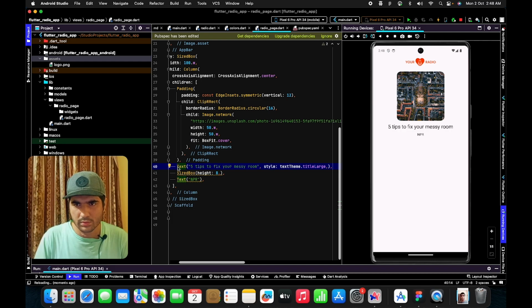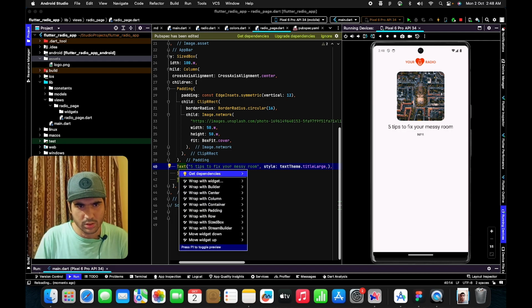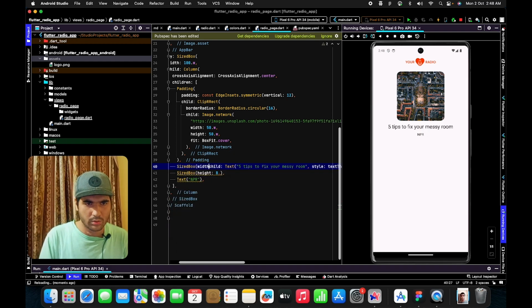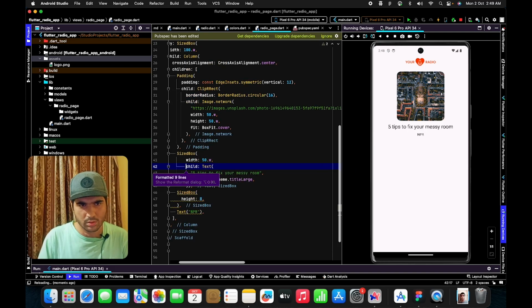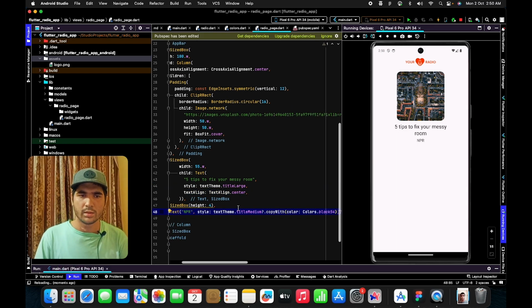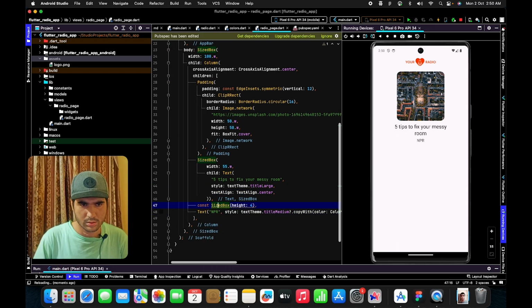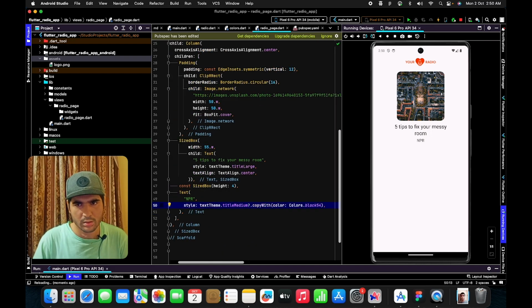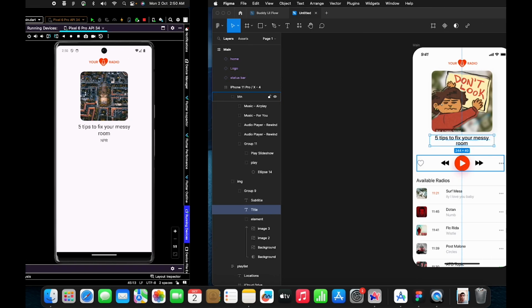Alright, so this will work, but we'll wrap this widget with a sized box of width 50.w, and we'll pass the text align as center. Alright, this will work. So we add a styling here as well. Let me format the code here. Also, we will make it like that, will be fine.